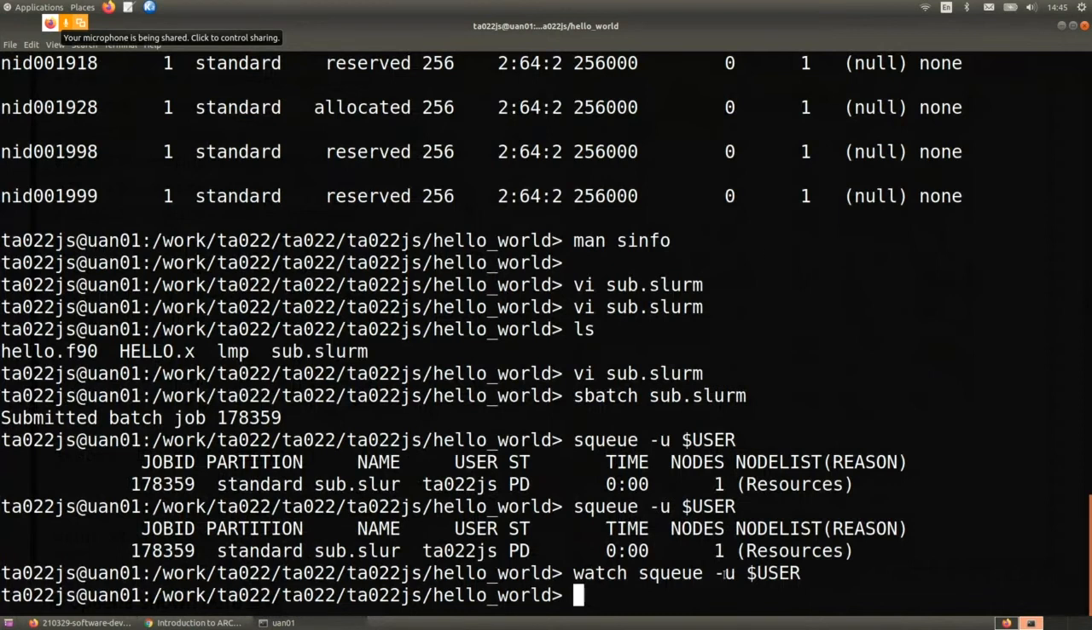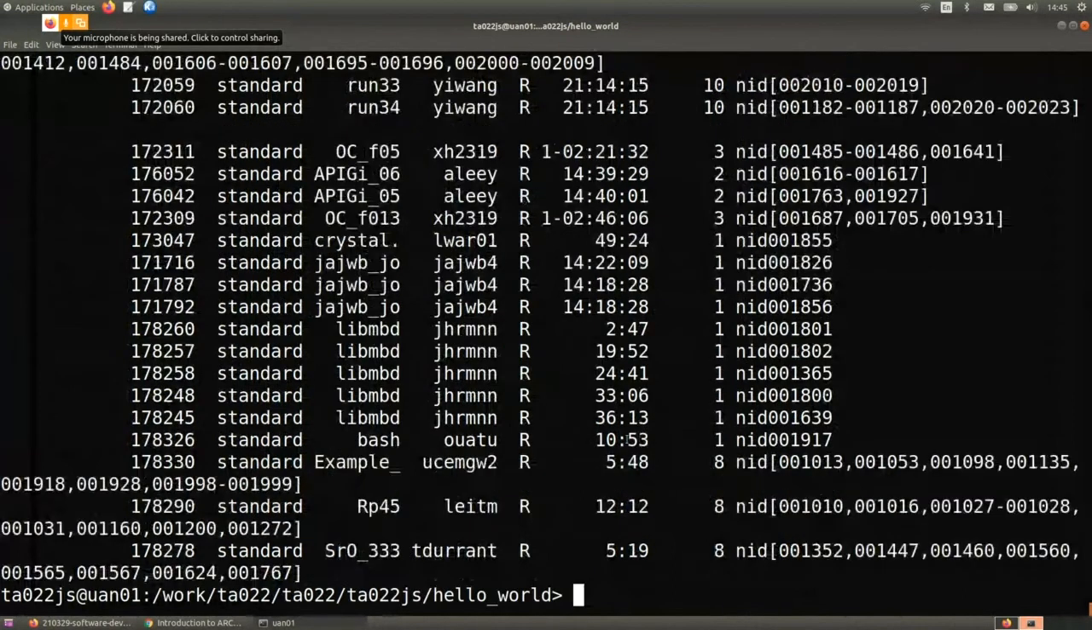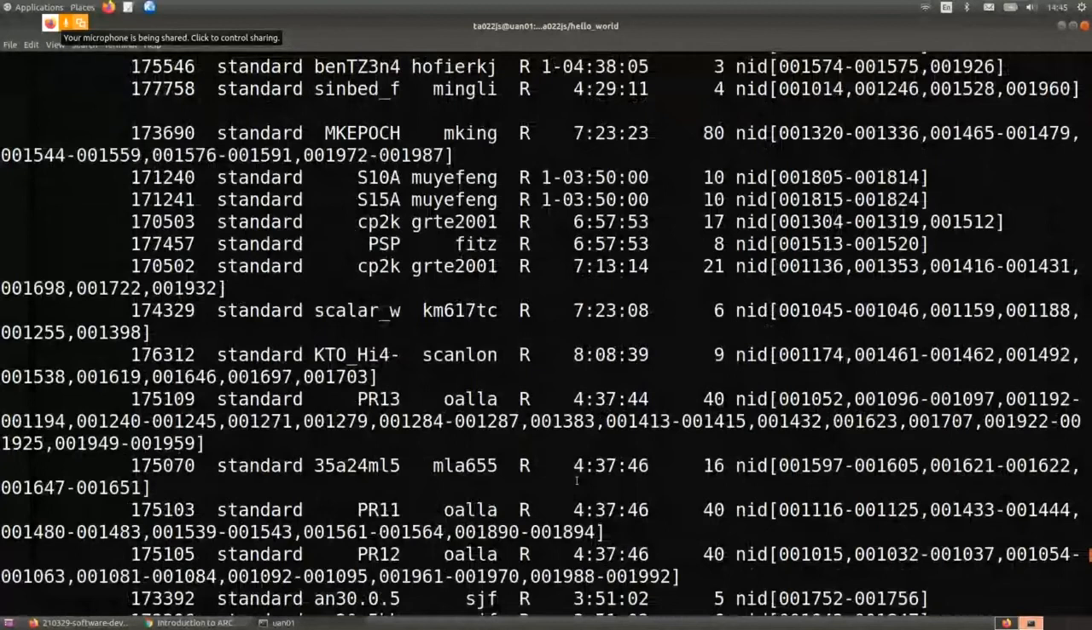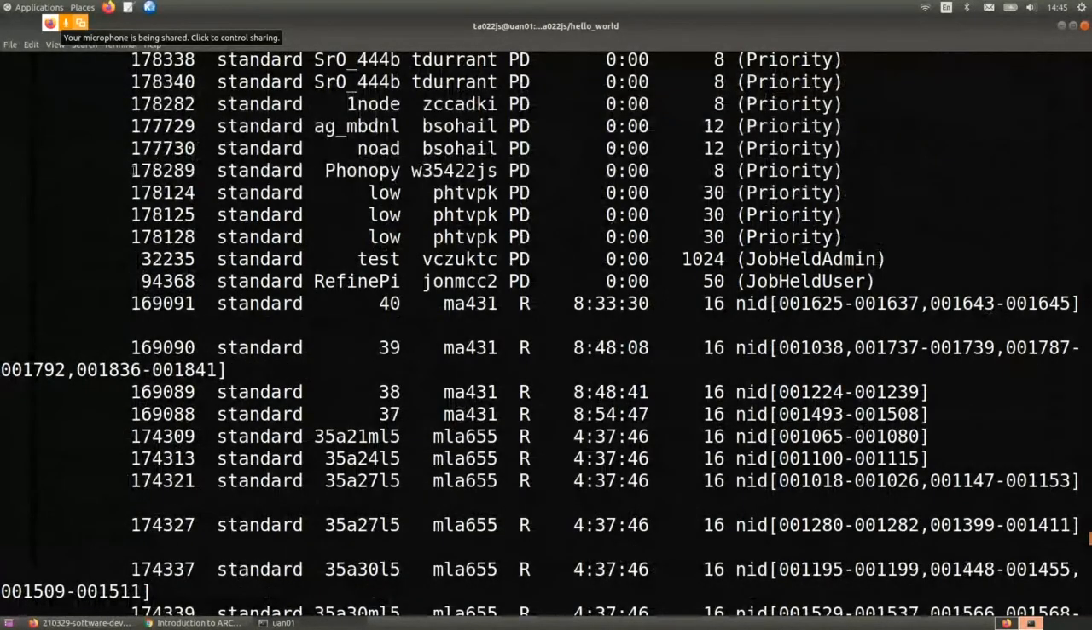So why did I need to add the -u $user at the end? Well, it's because if I were to just run sq, this would list all of the jobs currently queuing on ARCHER2. It shows all of the jobs and a lot of information. You have the job ID for all of the jobs, like this one. You have which partition they're being queued under, they're all under standard.